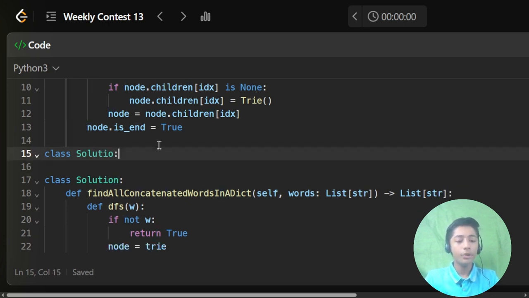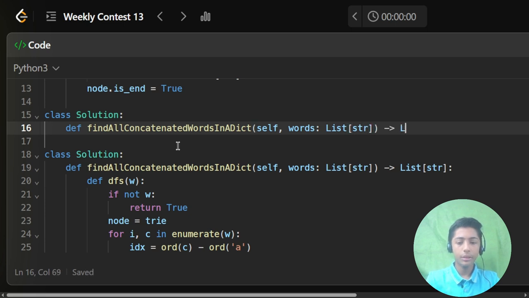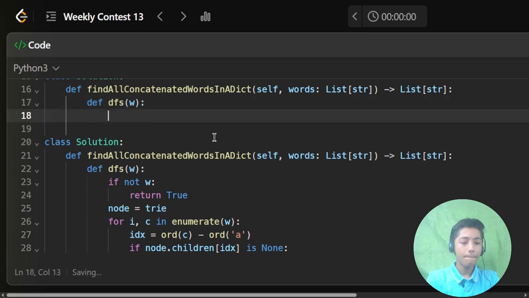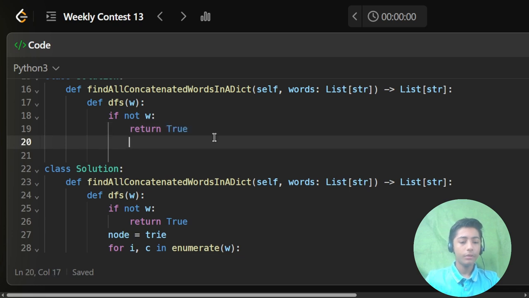Now here we define a class for solution, but it's a very main thing. Now def keyword findAllConcatenatedWordsInADict(self, words: List[str]) -> List[str]: then enter. Def keyword dfs(w), if not w then return, here we return True, enter.